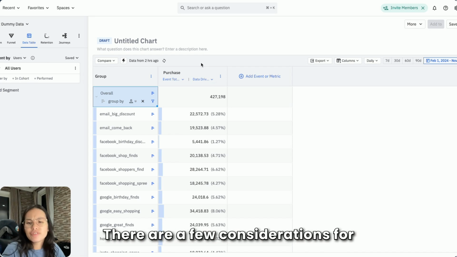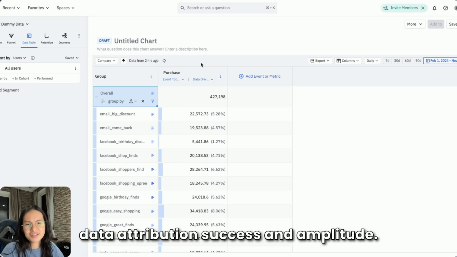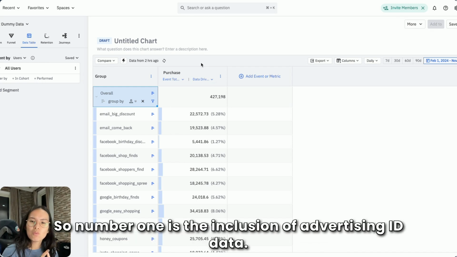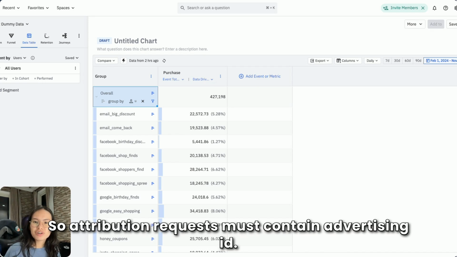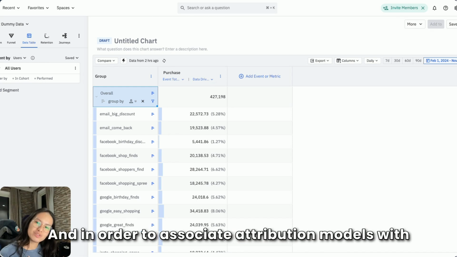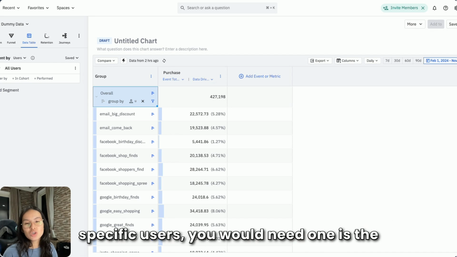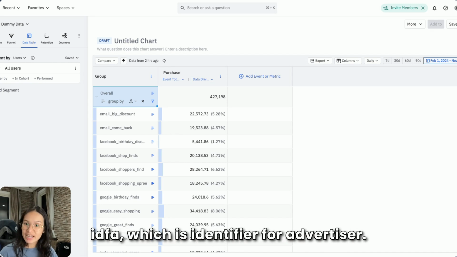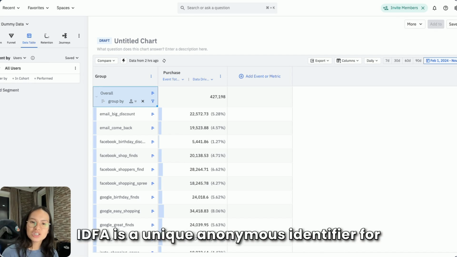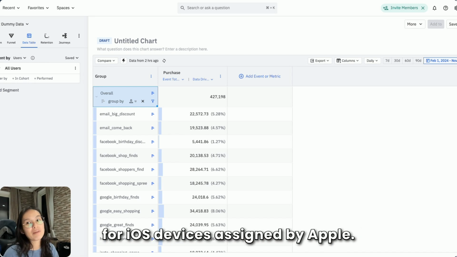Now, there are a few considerations for data attribution success in Amplitude. Number one is the inclusion of advertising ID data. Attribution requests must contain an advertising ID. In order to associate attribution models with specific users, you would need the IDFA, which is the identifier for advertisers. IDFA is a unique anonymous identifier for iOS devices assigned by Apple.